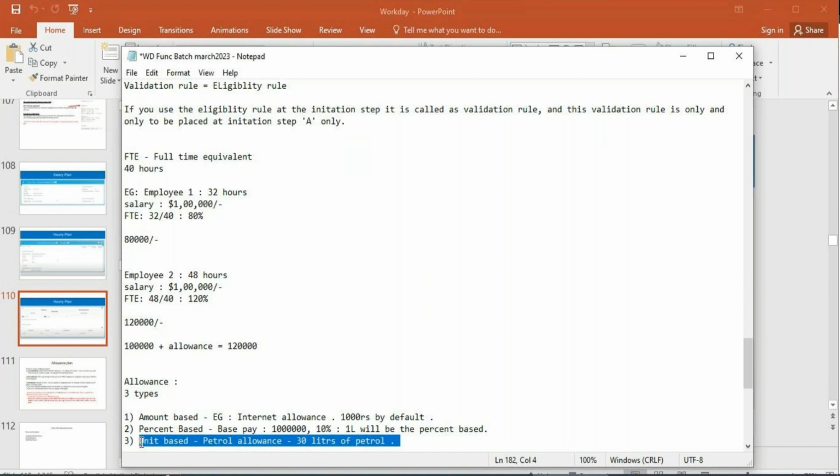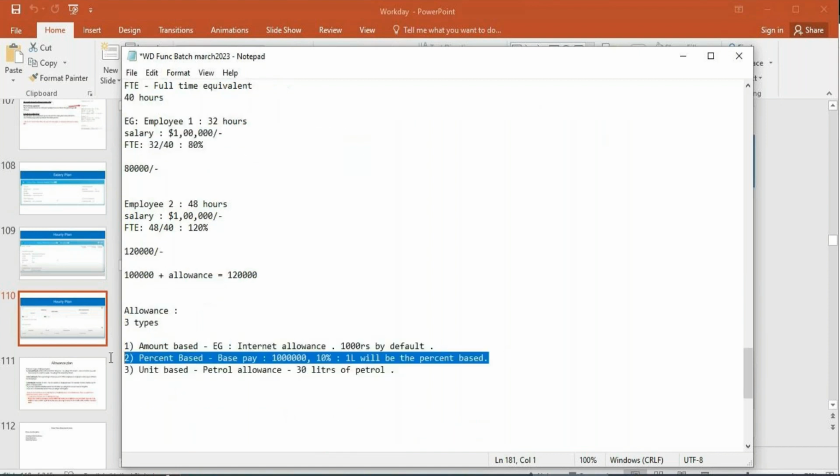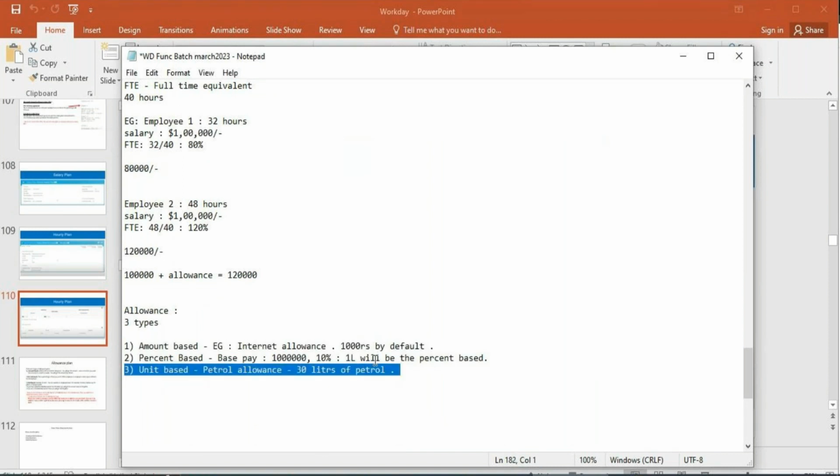Now there is one small difference between these two plans and this plan. Make note of this. This is also part of an interview question. In a unit based plan, you have to submit a reimbursement. Reimbursement to be submitted for this 30 liters of petrol.